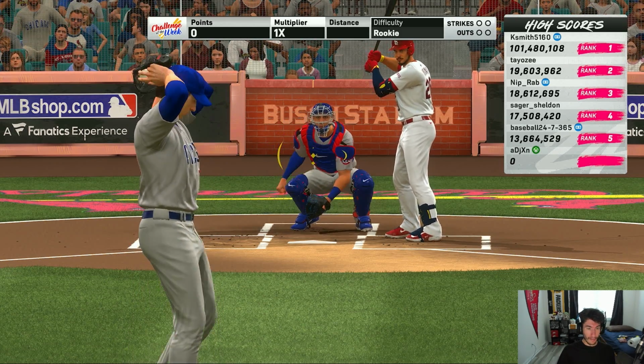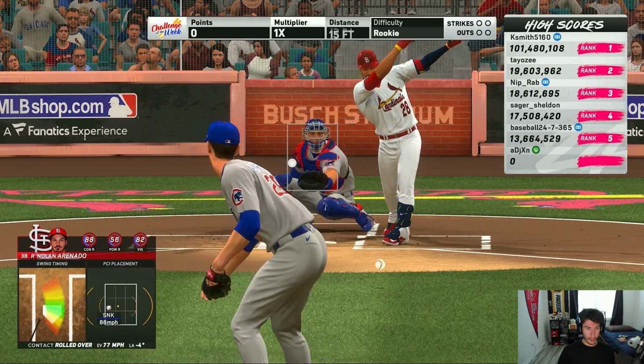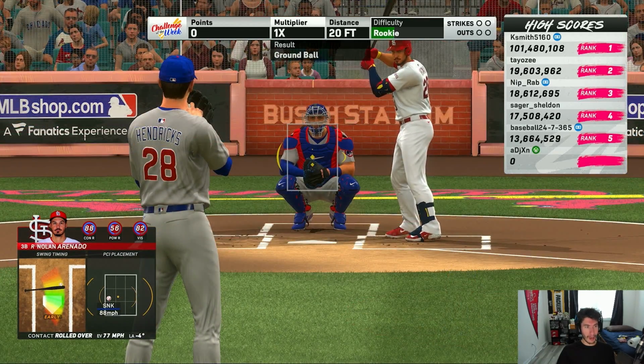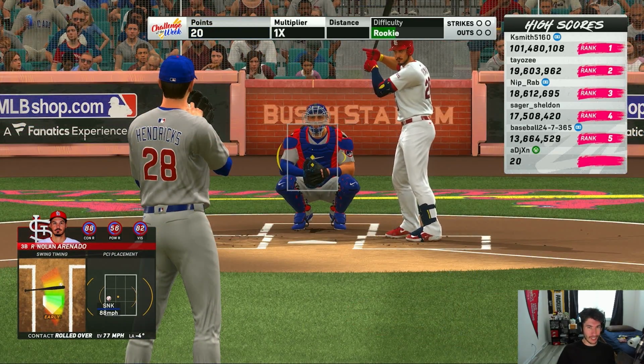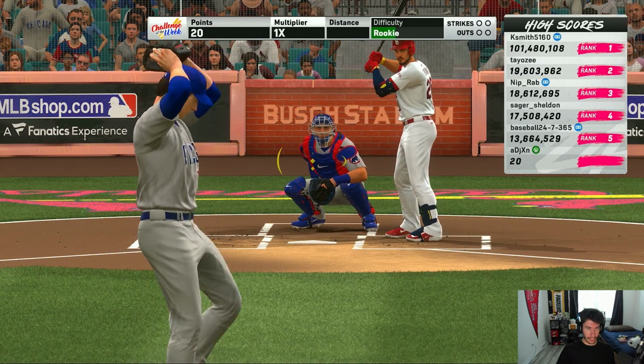We can see he's throwing a fastball. I guess, yeah, that was a sinker. So maybe, I don't think he has a fastball. I think he just has a sinker. And it looks like he's throwing it again.